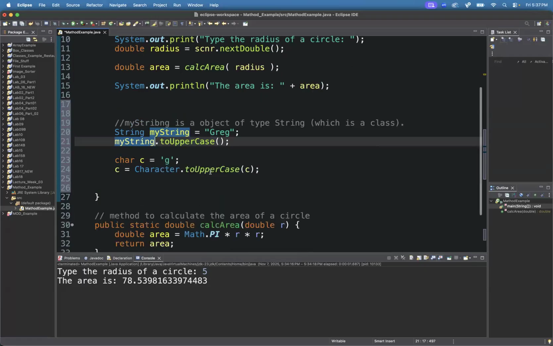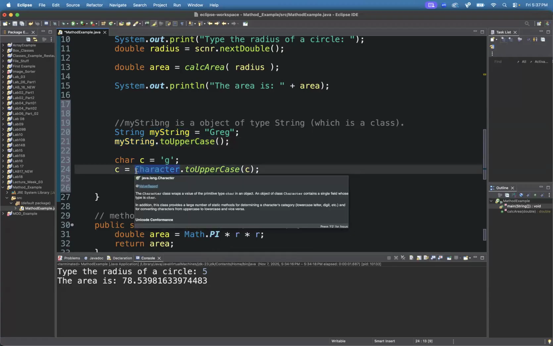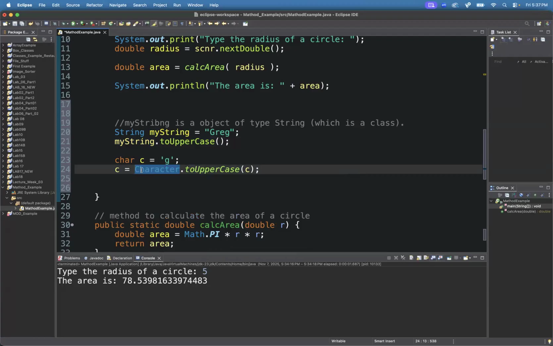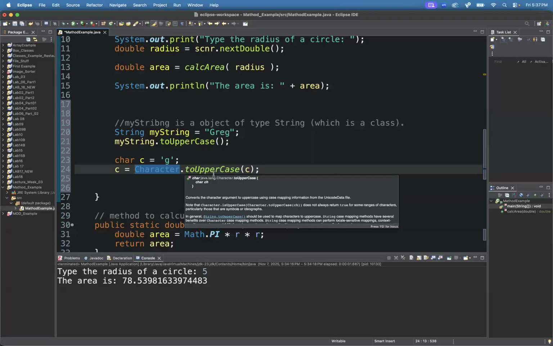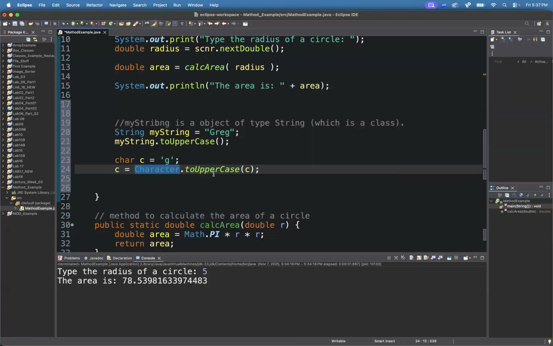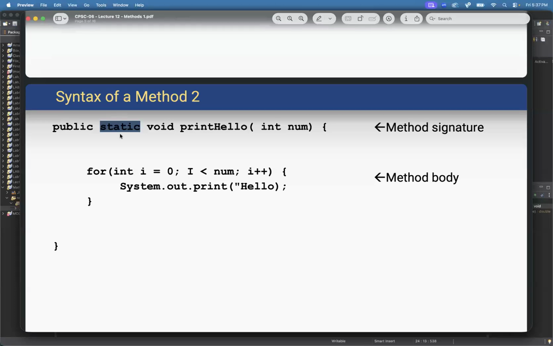So I actually had to have a string exist, and then I could call this method. And for the character toUpperCase, I didn't have to make something of type character. I was able just to call Character.toUpperCase. So these are actually being used slightly differently in terms of how the class is structured, and the static has to do with that. Static is going to be a method that you can call without having an instance of the class. So public static is something we're just going to put there right now. We don't need to really think about it in our methods.